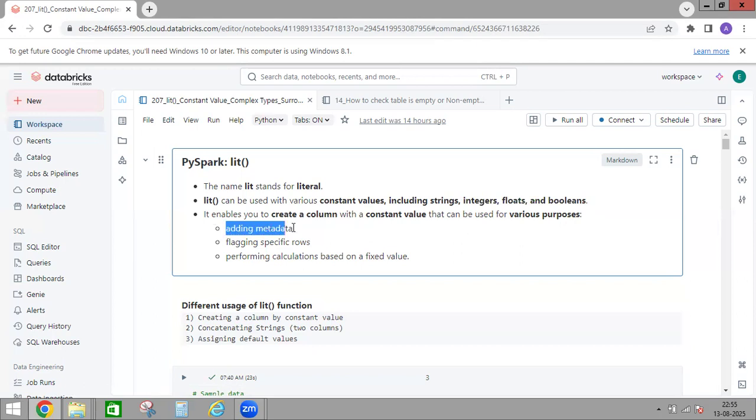One is adding metadata. Second one is flagging specific rows. And third one is performing calculations based on a fixed value. Regarding adding metadata using the lit function, I already created one video on how to add metadata columns using the lit function. You can watch it in my PySpark playlist.